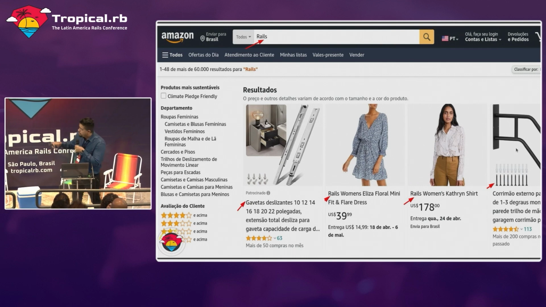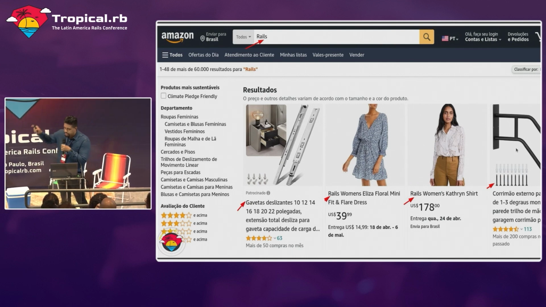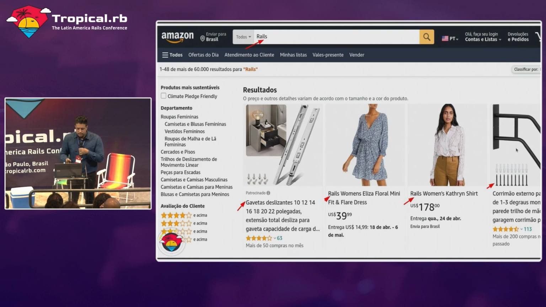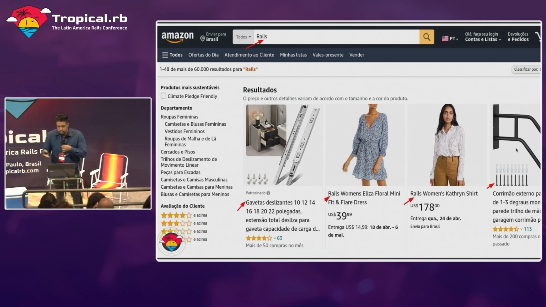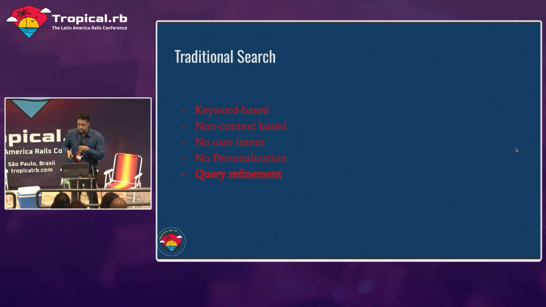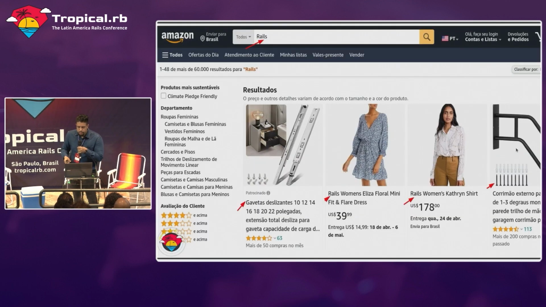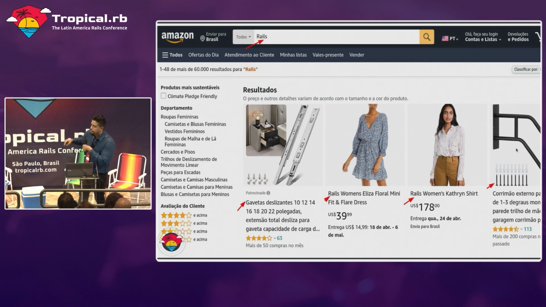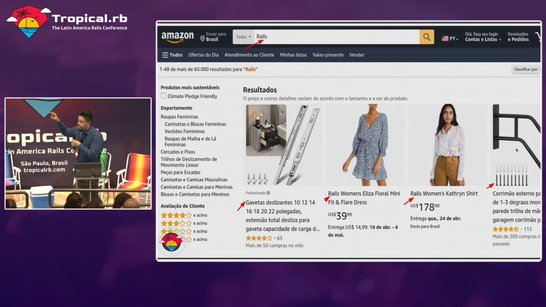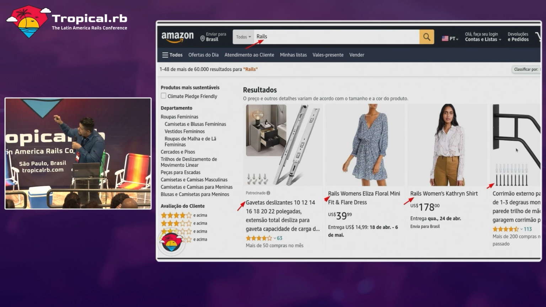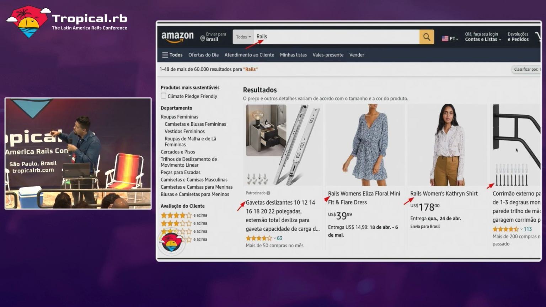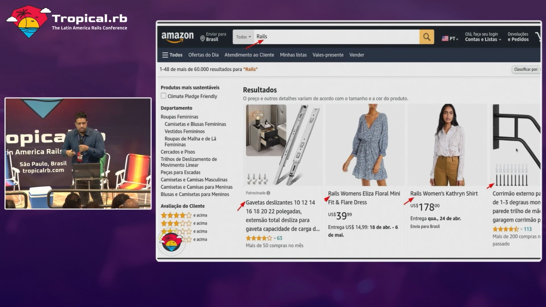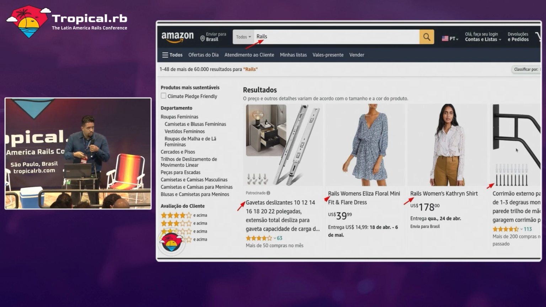Think about this part here that we saw before. We can see that the user typed Rails, and then, as you can see, there are results that are not related to Rails programming, okay? When it comes to the traditional search, what would we do? We would need to refine this query, okay? For example, on the left pane, we would need to create a checkbox with the name books, and then the user would click on the checkbox, and then all books would appear, for example. And from time to time, we would need to create some refinements in order to bring the correct results to the user.